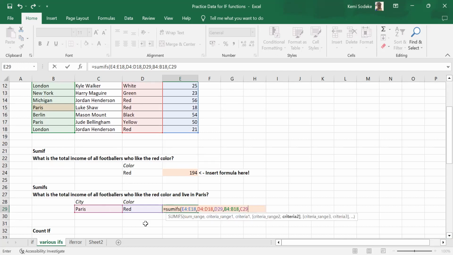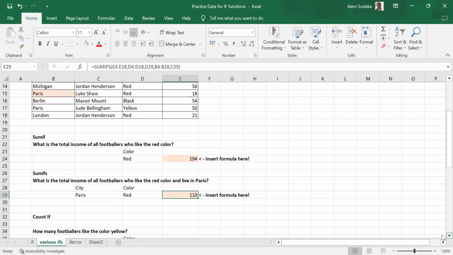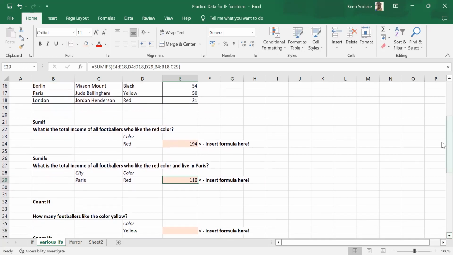Before I close the bracket, can you see that you can continue to put in criteria? It's still waiting for you to put more in if you have more. So you can continue to put more in. Then let's close this bracket and enter. And then we have 110. Okay?